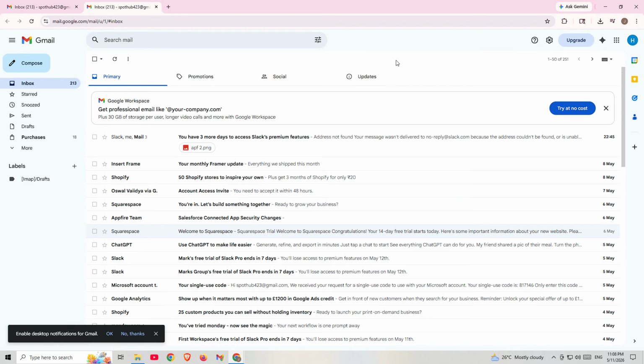You've successfully created a Gmail shortcut on your desktop. This is a simple but powerful way to save time and make your workflow a lot smoother.